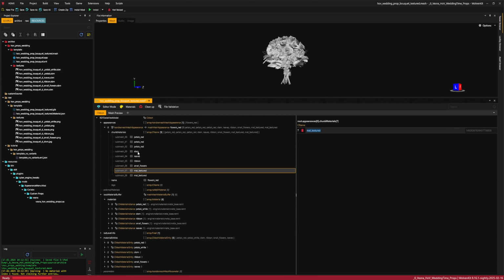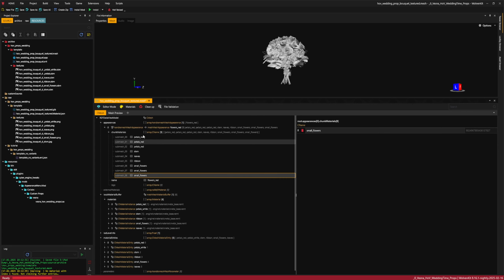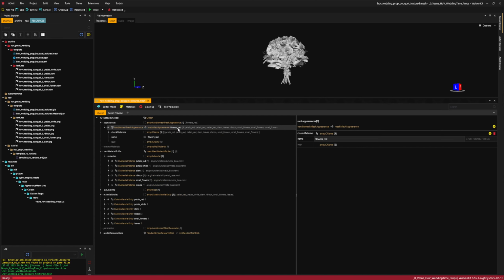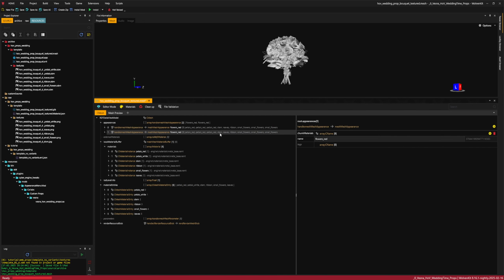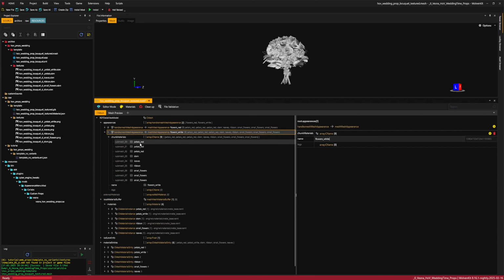I have one less submesh. I'm sorry, I literally can't count in this tutorial. Now, since I have this set up, I can duplicate the appearance, duplicate, and do flowers white instead, and change petals red to petals white.